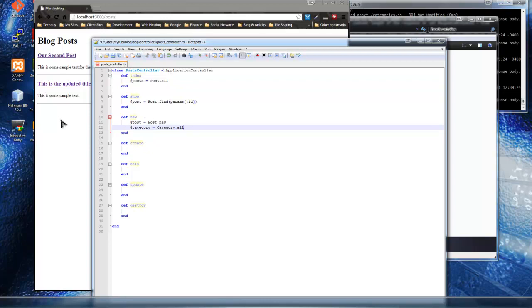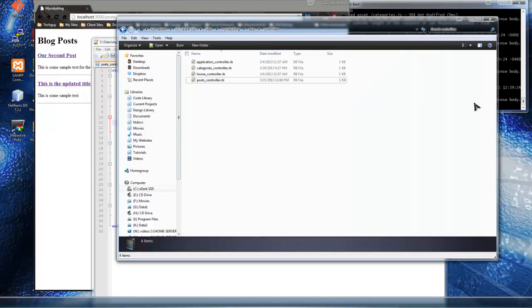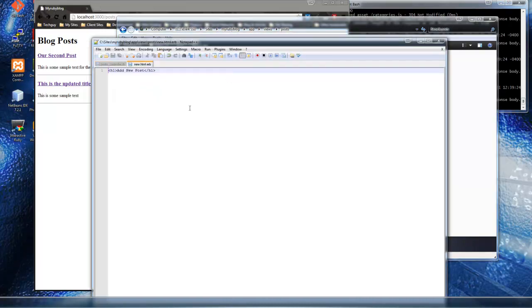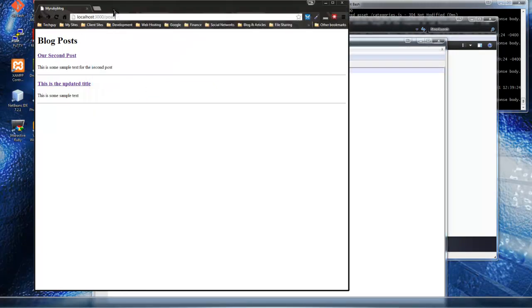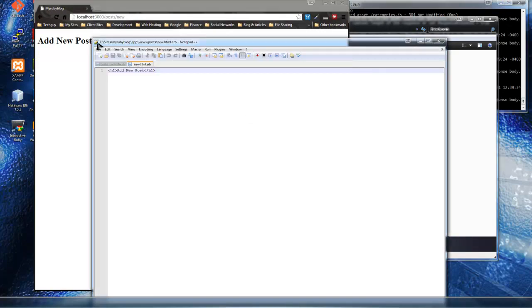So now we're going to build the form, and then we'll have the form go to the create method, which we'll define next. So let's just save that and then go to your app/views, posts, and then we want the new view. Now we can actually go to our browser and go to post/new, and we have the view. The view is rendering.